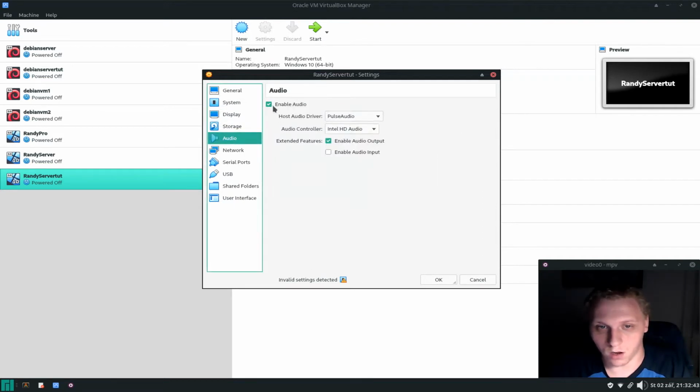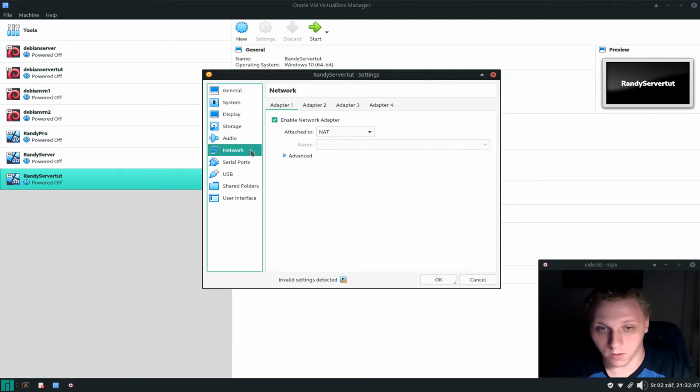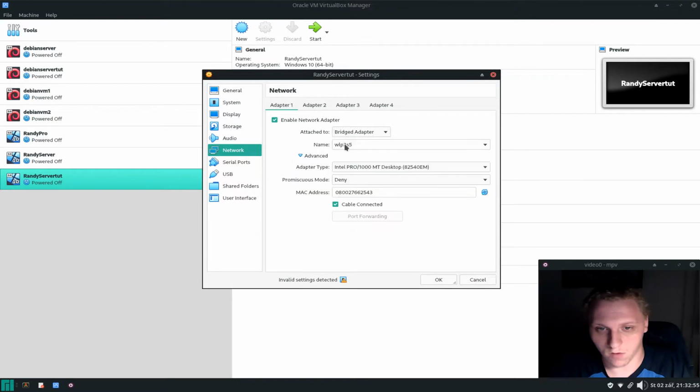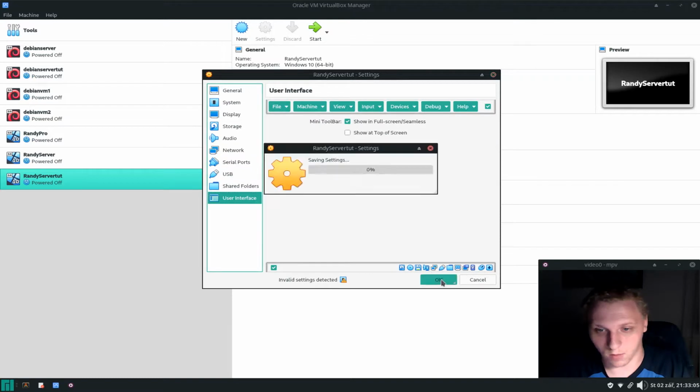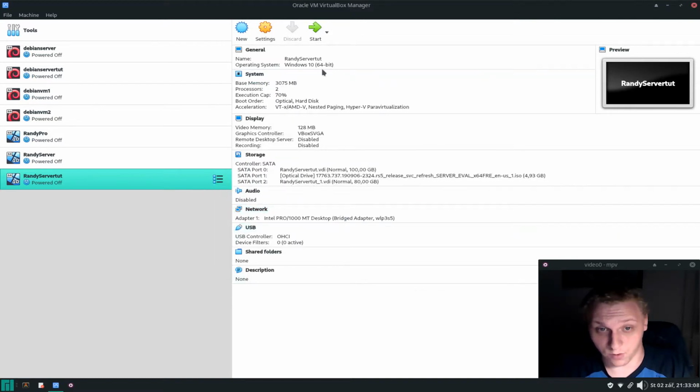Go into audio and disable audio because you won't need it since it's on a server. In terms of network, I would recommend you change this to a bridged adapter if it's a VM, and select your wireless card if you have one like I do, and make sure to allow all and cable connected. Leave everything as this and click OK. So after all of this has been done, you want to start the VM.